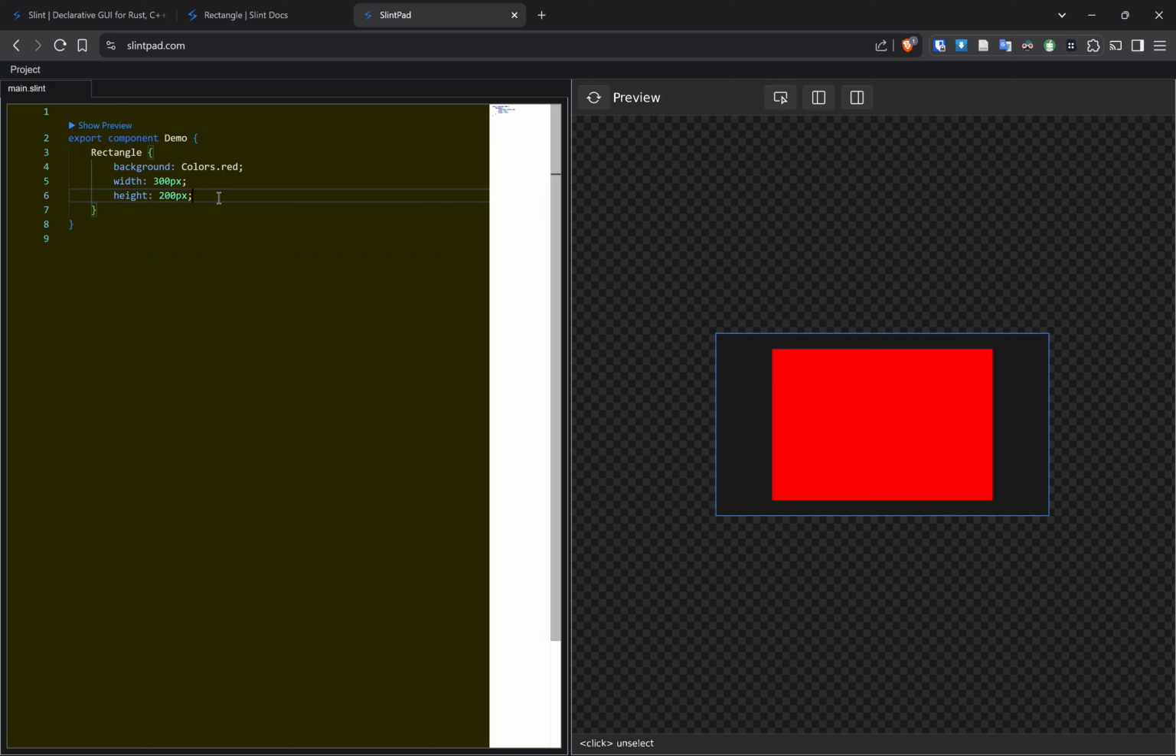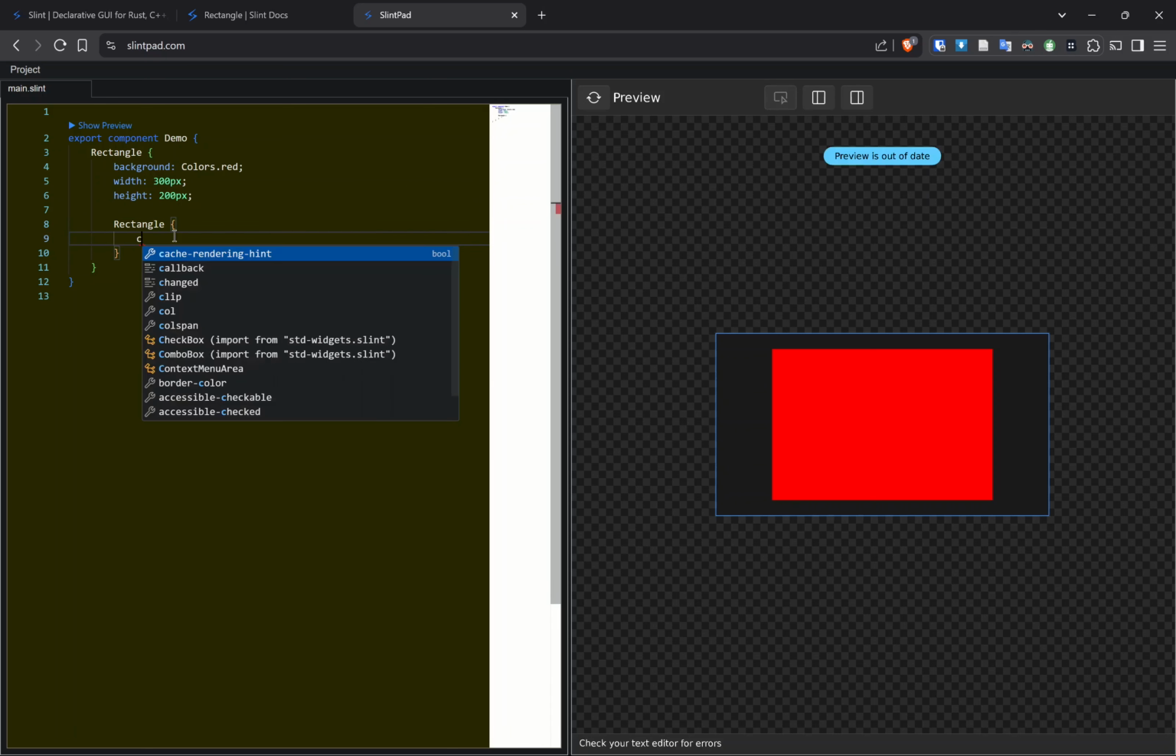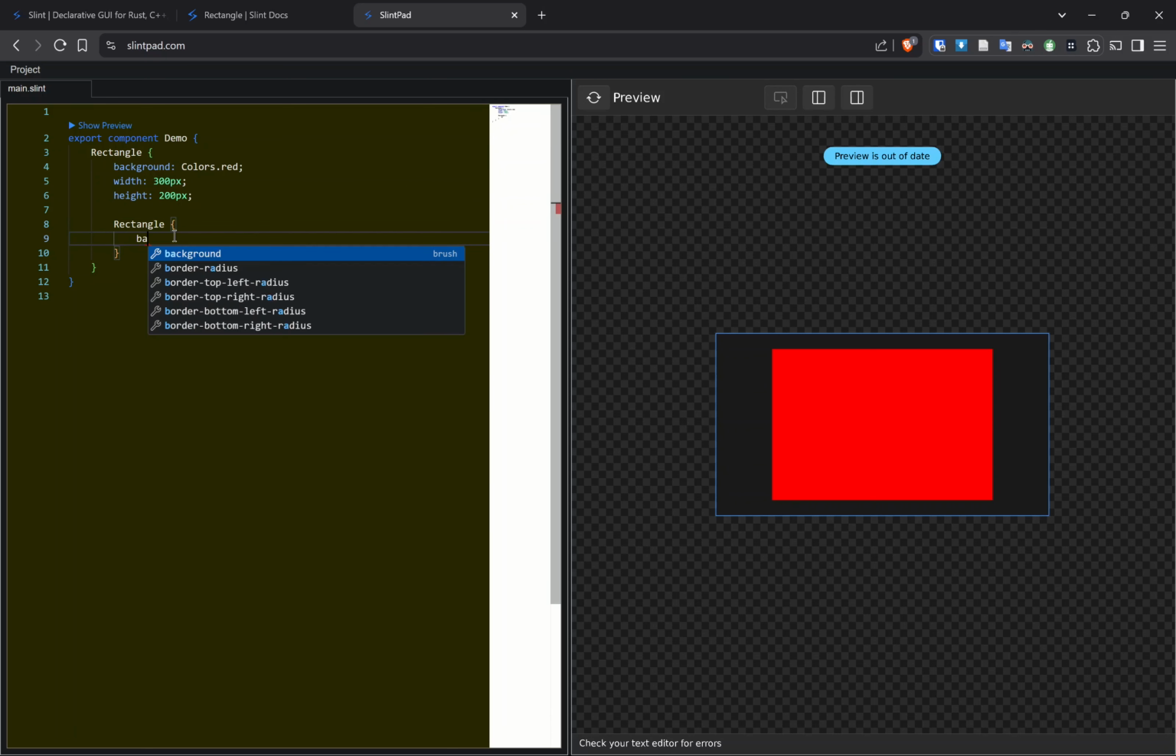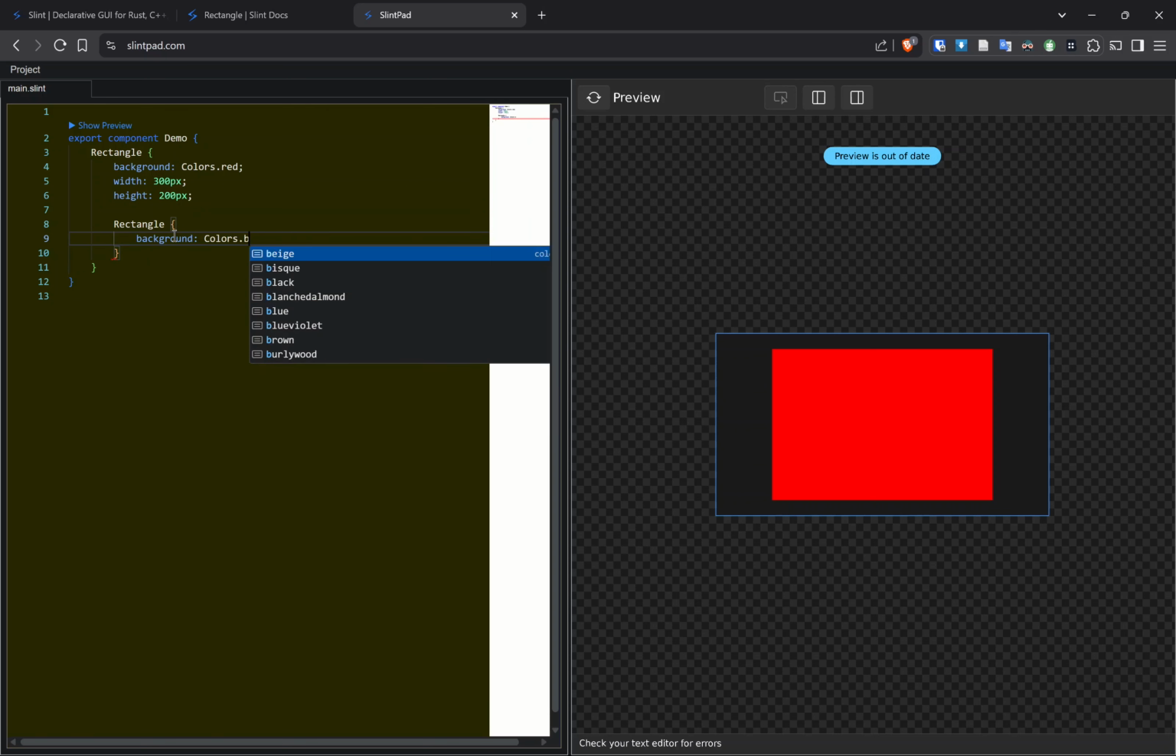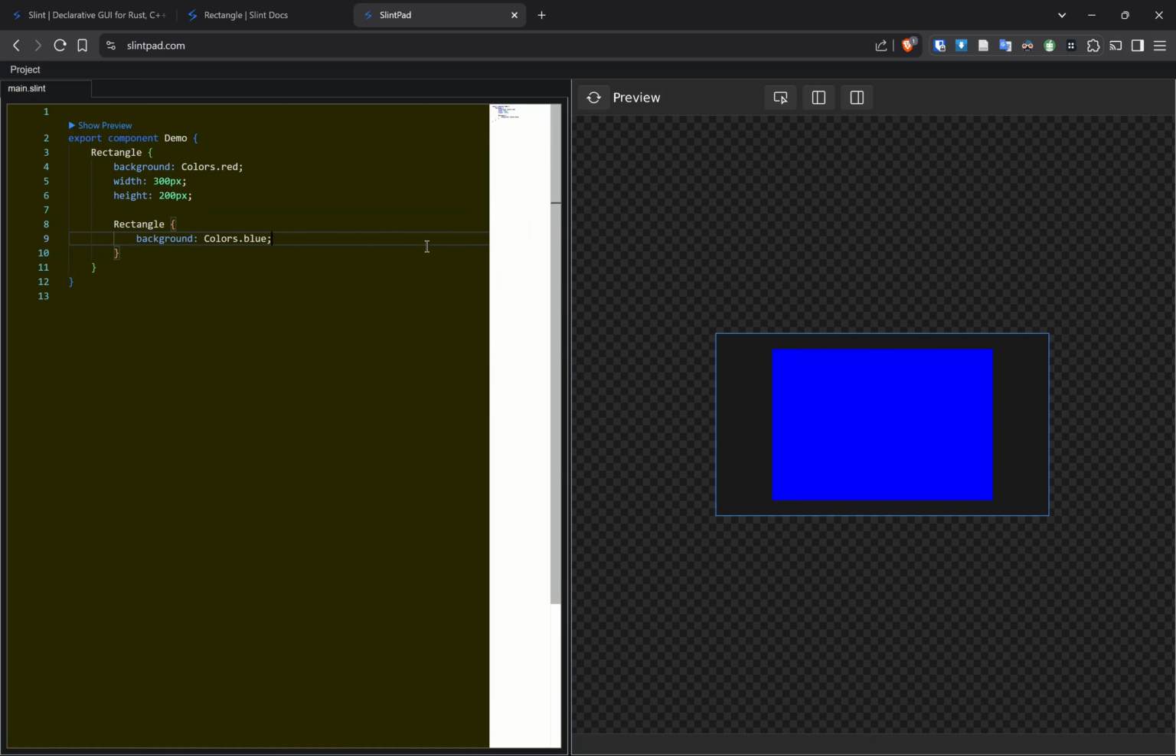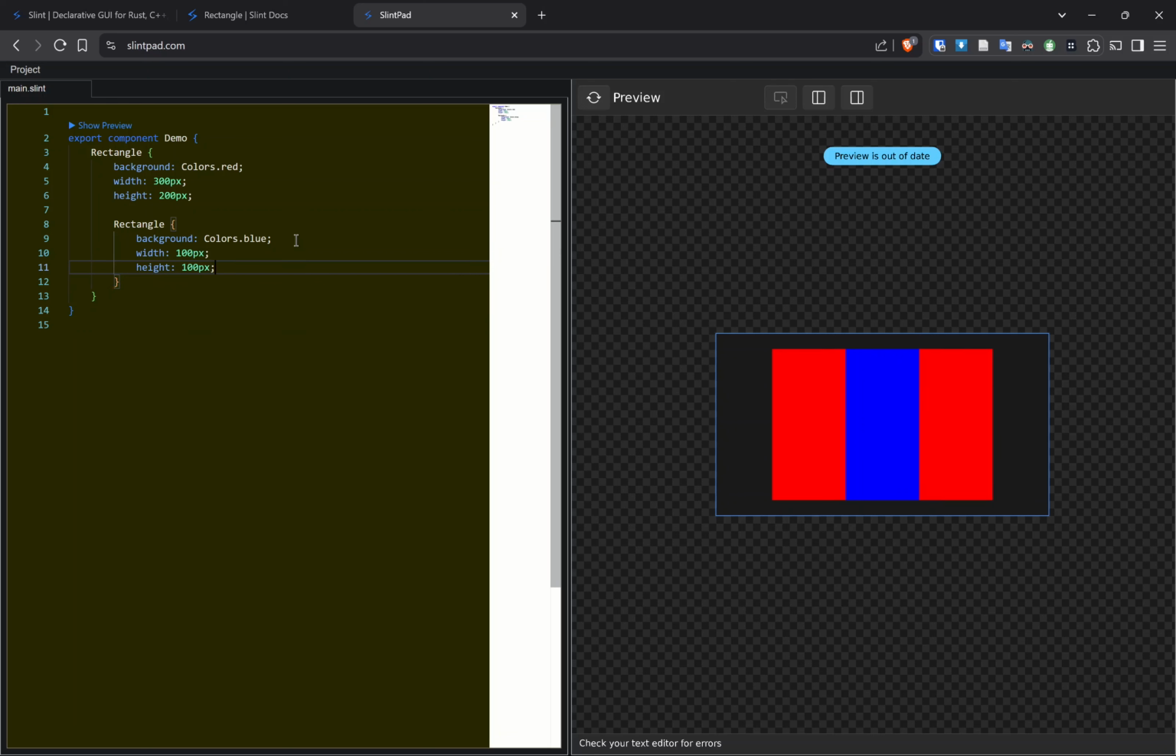Now once we do that, let's also add another rectangle inside this, and then let's test the clip property. So I will do a rectangle here. Let's give it colors.blue, a background of blue. It fills the parent item, so to limit that, let's give it a width and height of 100 pixels. So in Slint, most of it is strongly typed.